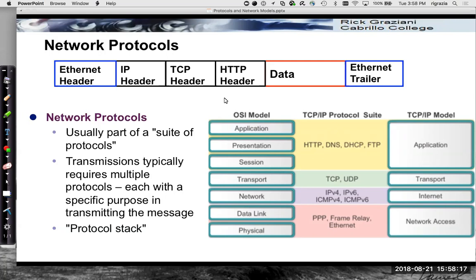What you may notice also is that here we're looking at the Ethernet header. We have Ethernet down here as the lower layer. Then the next layer above it is IP, then TCP above that, and HTTP above that. This is why we call it a protocol stack.